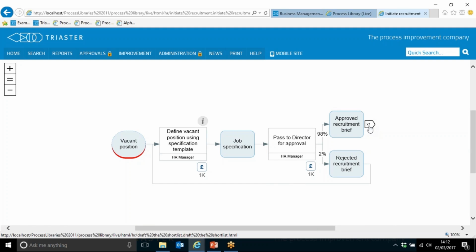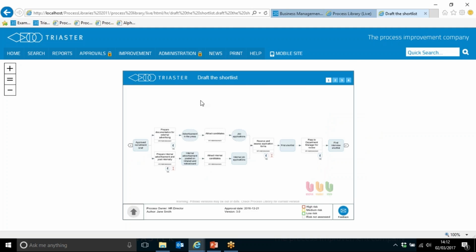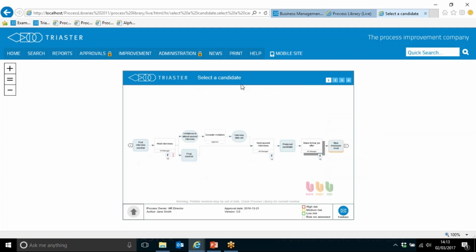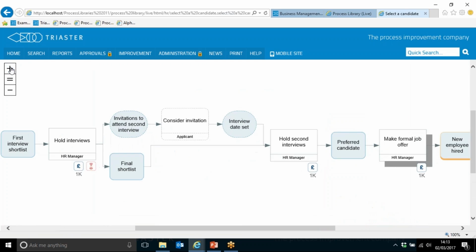and then it also will take me over to the next process. So if I link over into the next process, we can see we're in the draft the shortlist, and I navigate on through to the next stage where I'm selecting a candidate and to the point where the new employee has been hired. So I can navigate horizontally through the end-to-end process.